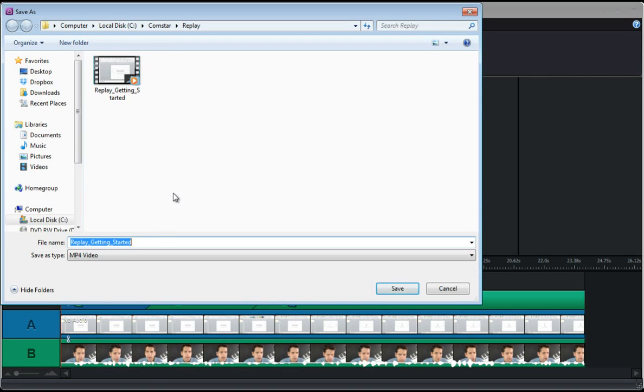When you're ready to publish out your Replay project, all you have to do is select the Publish button here, and there's really only one choice, and that is MPEG-4 video. You would select Save, and it is going to publish it out. And Replay does a nice job of balancing quality and file size.